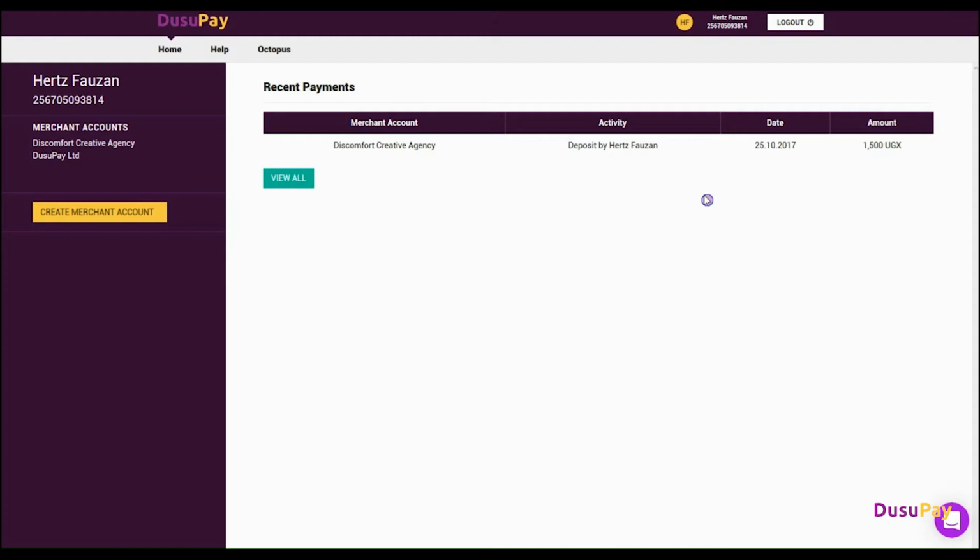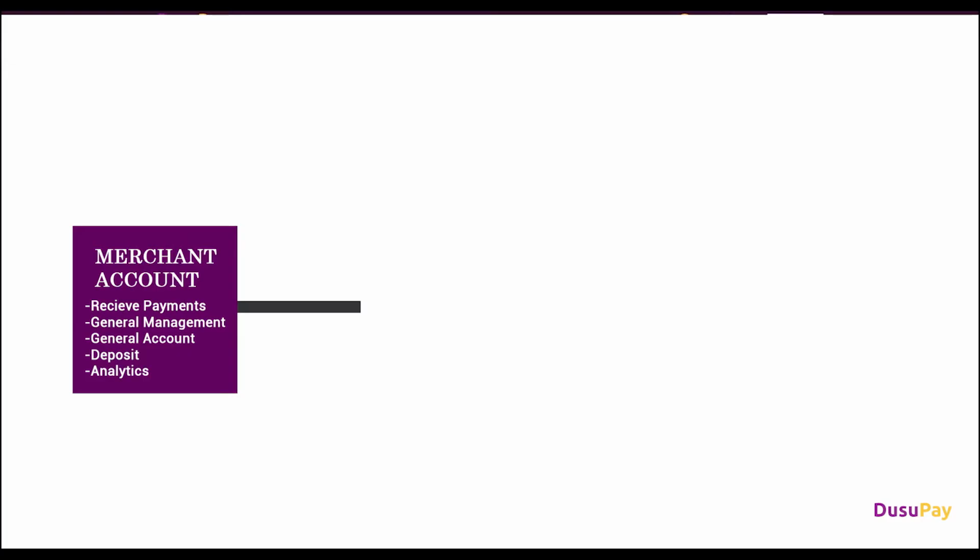Right before I get into this window where I have to explain to you how it functions, allow me to show you exactly what sub accounts are as opposed to what a merchant account is. So a merchant account is where you receive your payments, where your general DusuPay account management is done. That is where you receive your reports. That's where you see your analytics. That's where you use Octopus. It's where you make your monthly subscription and everything that falls under general account management.